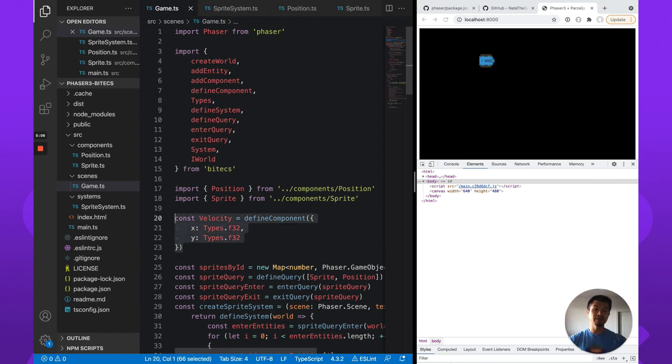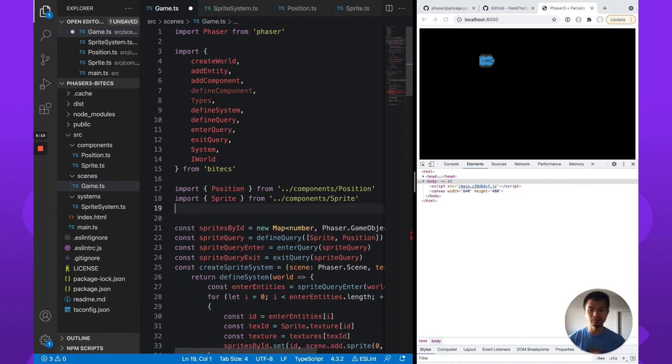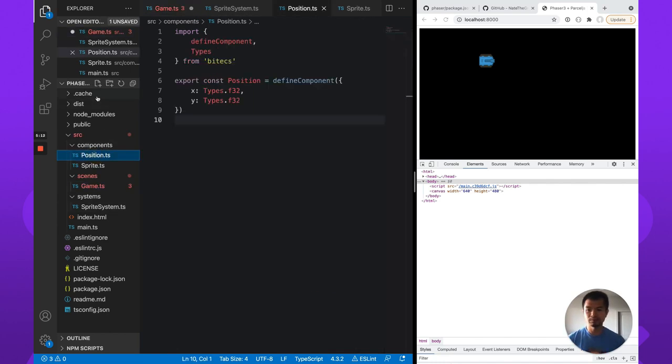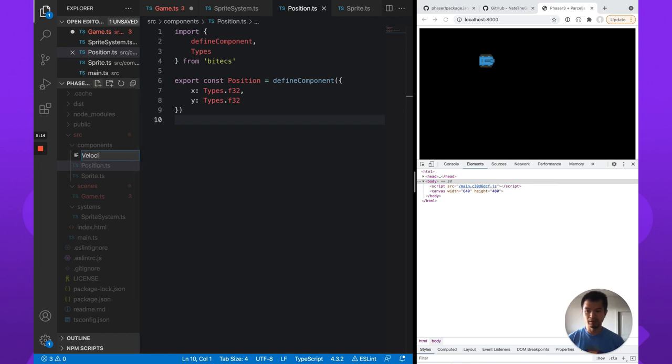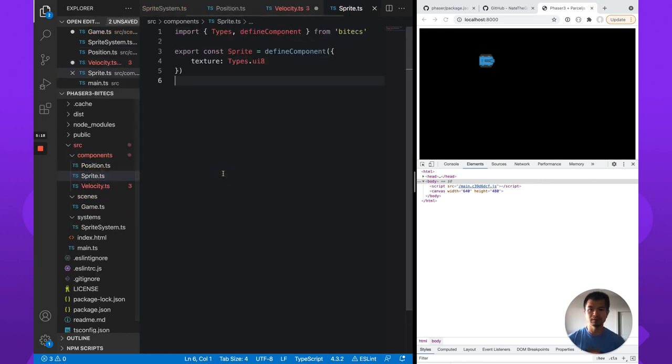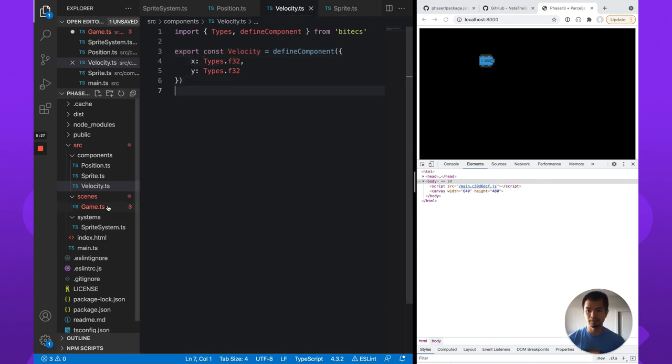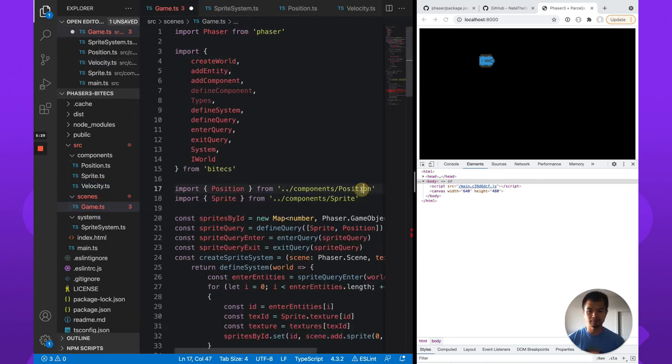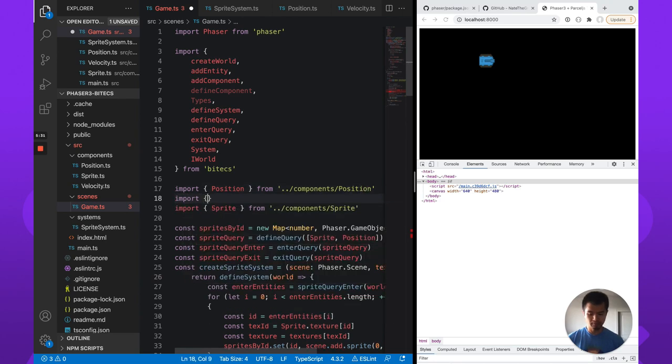What we're going to do in this video is a movement system. We are going to need to do this anyway, so let's just take that. Let's come up here, velocity.ts, and we want basically the same import from bitECS. For that, we want to export. Got that. Let's go over here and import our velocity component.